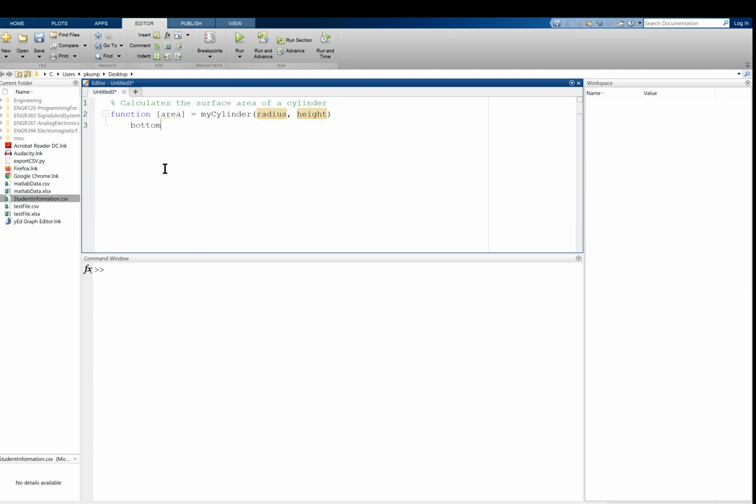Well, I can calculate the bottom or the top area by pi .* radius .^ 2, like this, semicolon, because I don't want that command to be echoed back. Again, this is an engineering software, and MATLAB already knows what pi means. Pi is 3.14159, and so on.